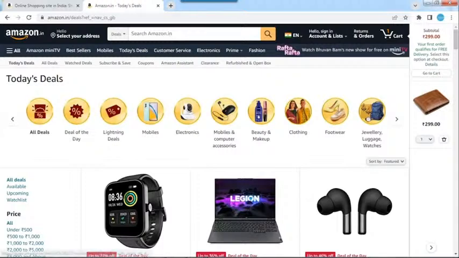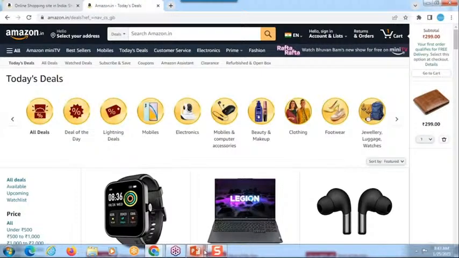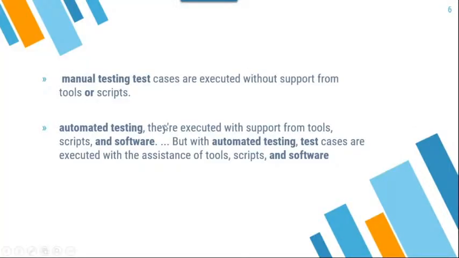And what about automation testing? Most of the people will ask, what is automation testing? There are a lot of automation tools in the market, like Selenium. But how do we do automation testing? It is executed with the support of tools and script.